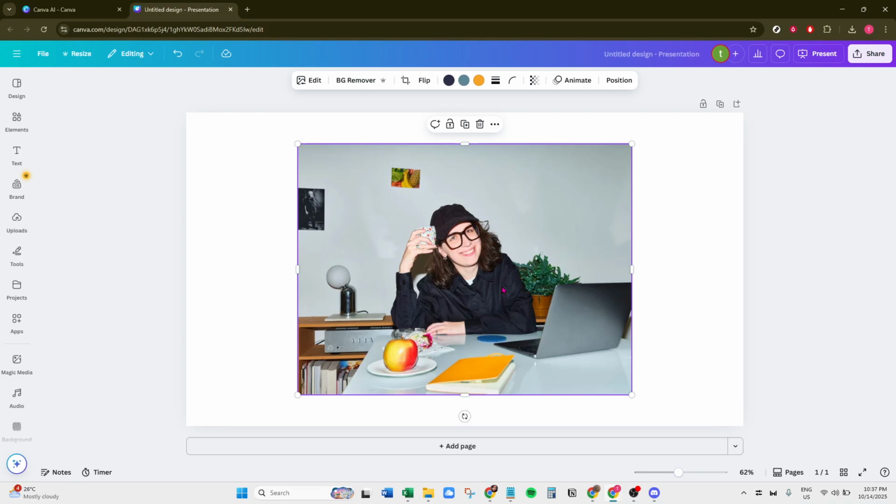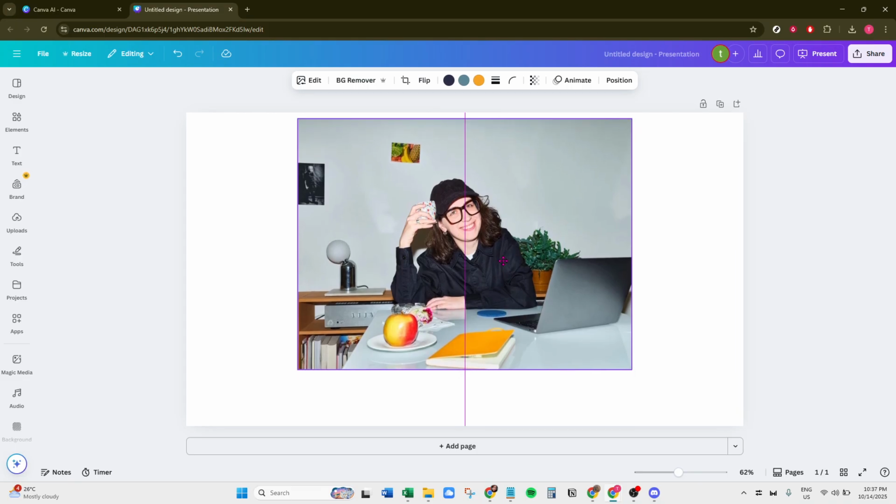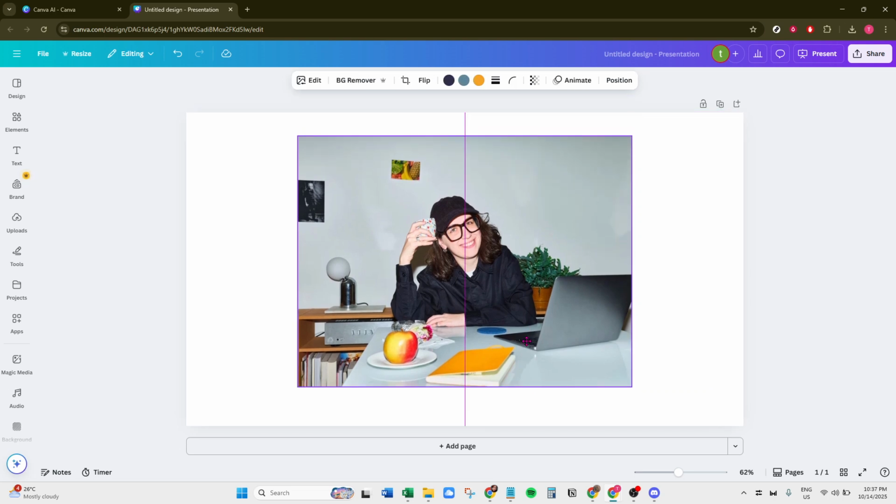Click on the element to select it. You'll notice a box around it with various handles and icons. Pay attention to the rotate icon, which appears when you hover over one of the corners of your selected element. This icon looks like a circular arrow, hinting at its function.